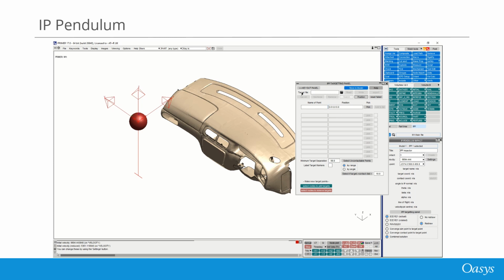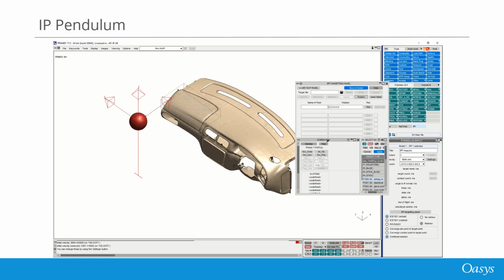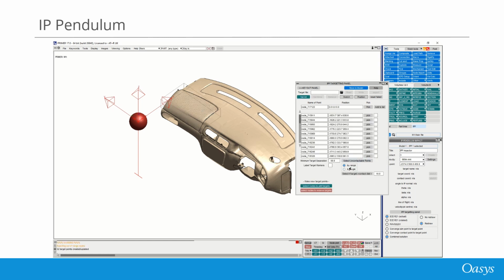You can as well read in a CSV file of data if you have the targeting points from a different source, or if you don't have any information, you can use the tool here for Primer to create a cloud of points on a specified mesh. So here we have a number of points that's been specified on the part that I've selected.